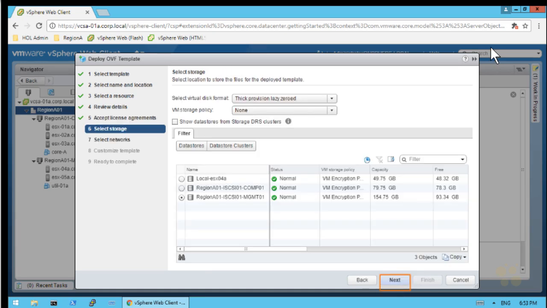Now, this can be thick or thin provision. We're going with a thick provisioning, and we're choosing an iSCSI shared data store that's available, of course, to all the nodes in the management cluster because we want to have this failover. Assuming that this is an HA-supported cluster, we want failover to be available, of course, for the NSX Manager virtual appliance, just like any other VM.